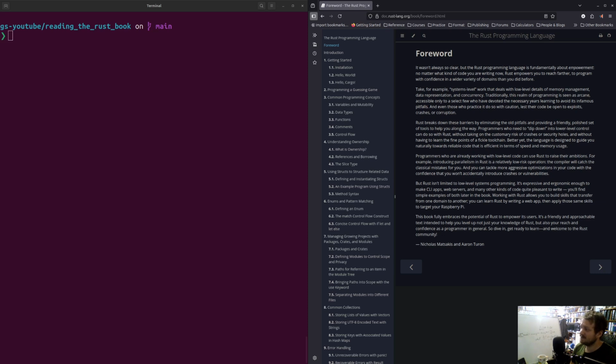It's expressive and ergonomic enough to make command line interface apps, web servers, and many other kinds of code quite pleasant to write. You'll find simple examples of both later in the book. Okay, nice. Working with Rust allows you to build skills that transfer from one domain to another. You can learn Rust by writing a web app, then apply those same skills to target your Raspberry Pi.